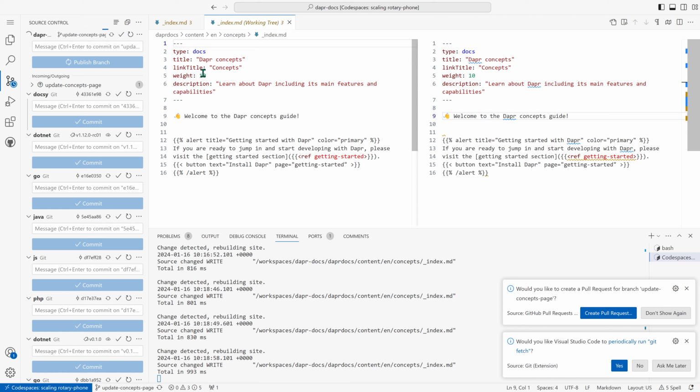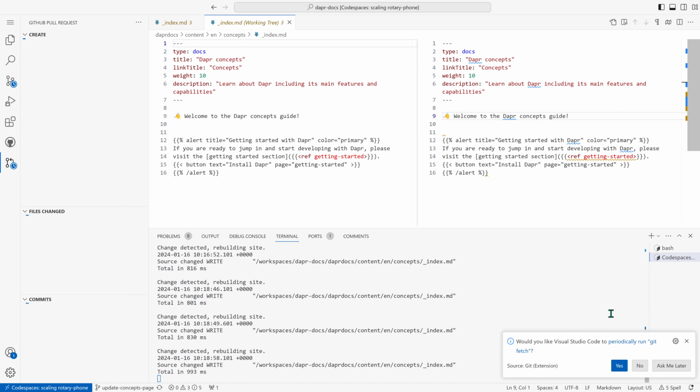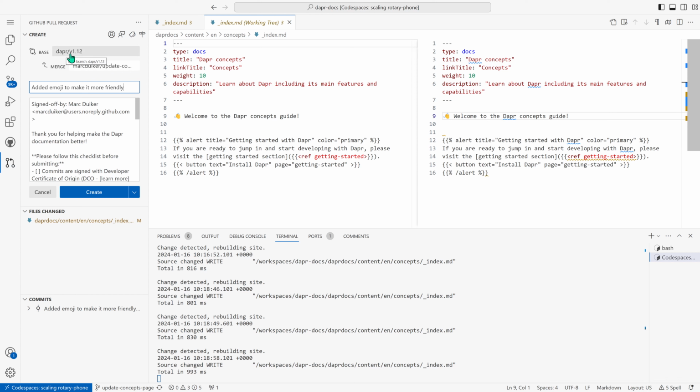So now it will be published, and the online VS Code already suggests, okay, do you want to actually create a pull request? And that is indeed what we want to do. So create a pull request. So we see that the base that we want to merge the pull request into is Dapr v1.12. That is correct. And what we're merging into it is our own branch, update the concepts page. So the title, it took over from the commit message, which is fine in this case.